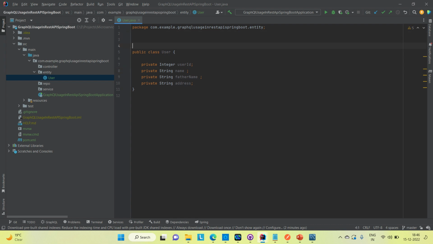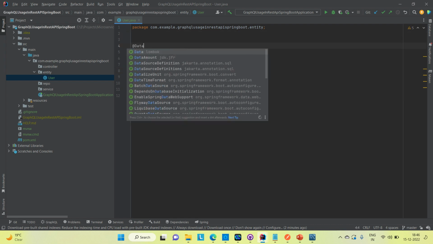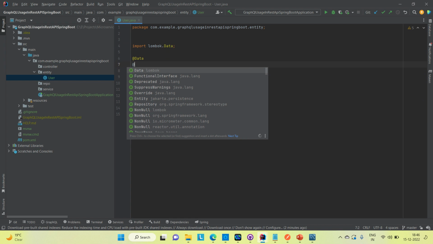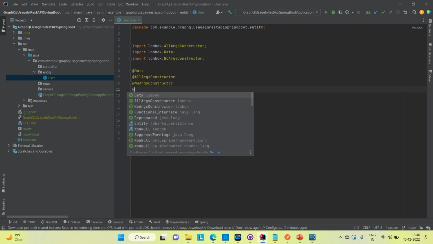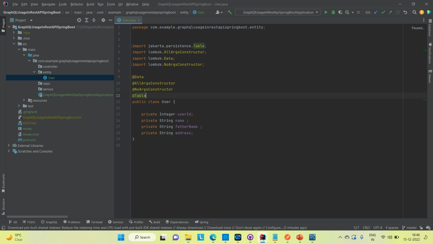And we will be generating the getter and setter using @Data, which is a Lombok annotation, and some other annotations like @AllArgsConstructor, @NoArgsConstructor, and @Table. So we'll name the table like GraphQL table, something like that. Name is equal to user table, something like that. Yeah, user table.